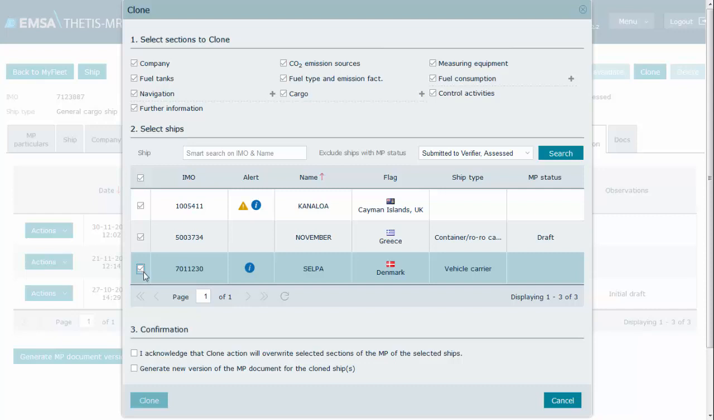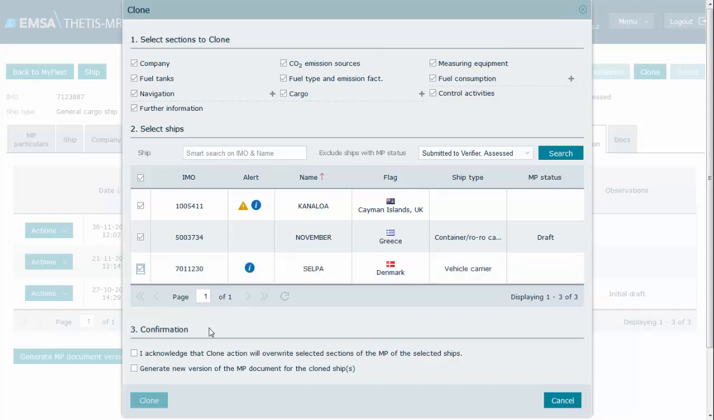The final step is to check the confirmation checkbox acknowledging that this action will overwrite the monitoring plan of the selected ships. Once you do this, note that the Clone button becomes enabled. However, before we click, we can also request to have a version of the monitoring plan created for each targeted ship. If this is done, a monitoring plan version will be available in the Revision tab of the monitoring plan of those ships. We click Clone.